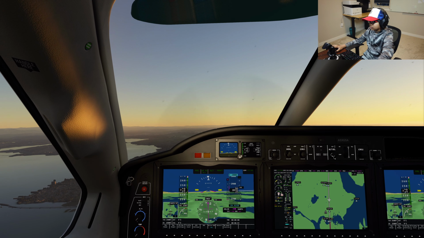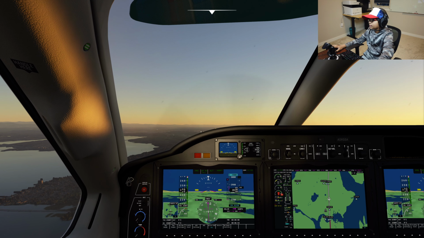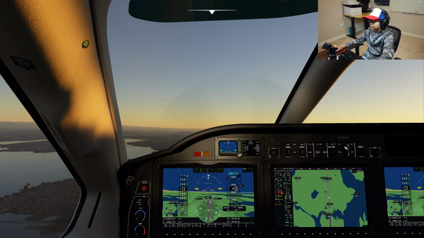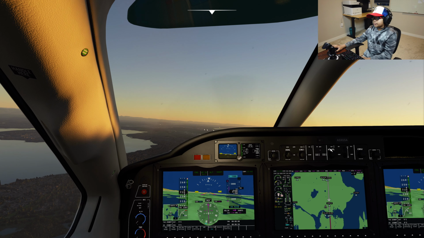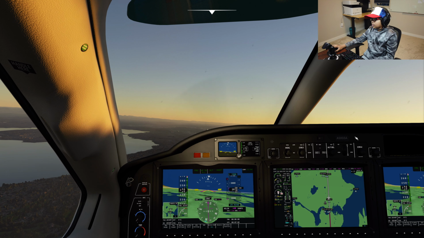Denver Golf Sierra Alpha climb and maintain 3,200 feet. Because that was our glide path. So kind of my plane going a little fast, but I'll Climb and maintain 3,200 feet, Denver Golf Sierra Alpha.